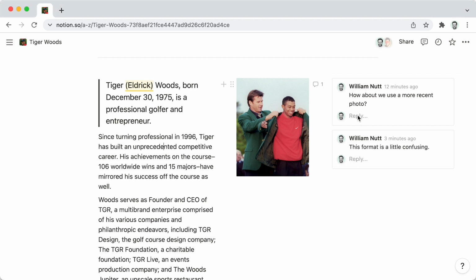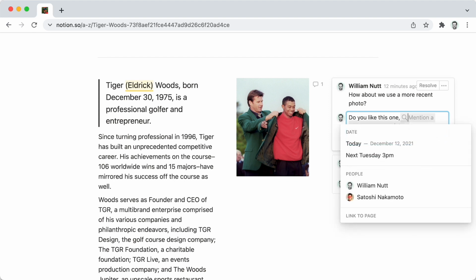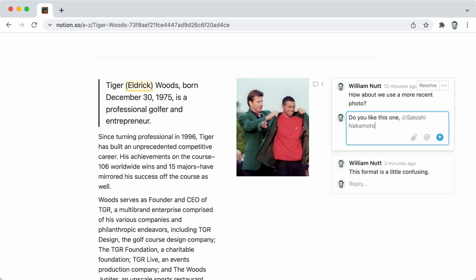So if we add a comment to this thread here, we might say, do you like this one? And then mention a colleague. And if I highlight any of this text, I have those formatting options as well as the ability to add a hyperlink. Now, I typed the @ symbol to mention this person, but I could have also clicked this @ icon, which would bring up a list of dates, people, and pages to reference.